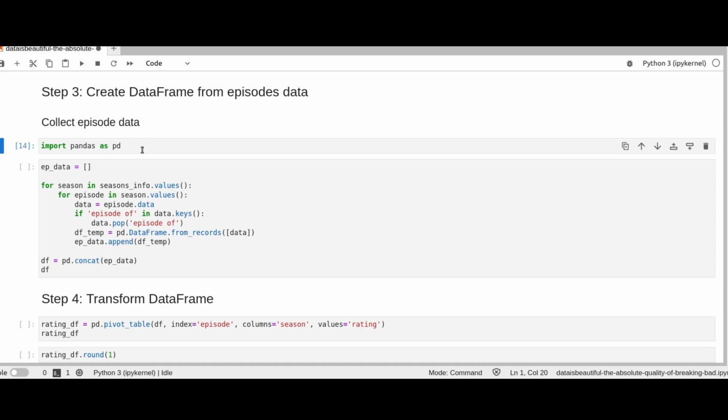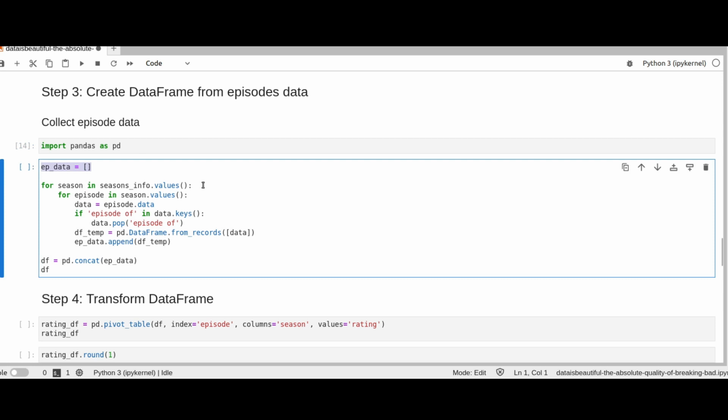Let's first import it. Then, we'll gather the information for the episodes into a data frame. For that, we create an empty list and then loop first on the seasons, then on the episodes, get the data, remove the property episode of because it's a problem for Pandas, create a data frame from a list of one item using the method of Pandas data frame from records and appending it to the empty list we just created in the beginning. And finally, we can concat these data frames into the final data frame.